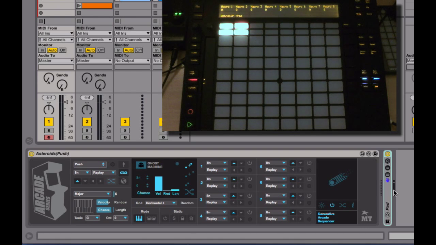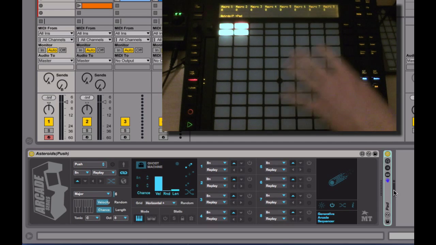It works with Push. It will work with Launchpad as well. That's coming out soon, and there'll be updates for a few other controllers. Essentially anything with an 8x8 grid.